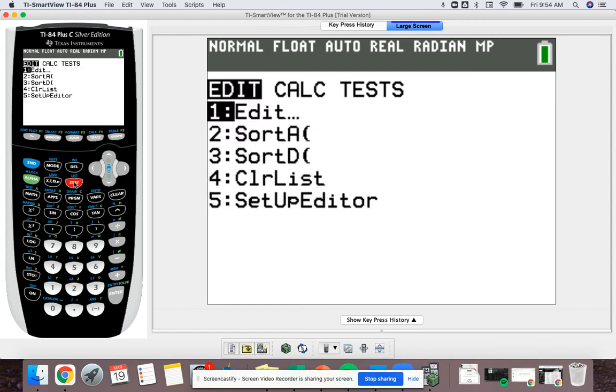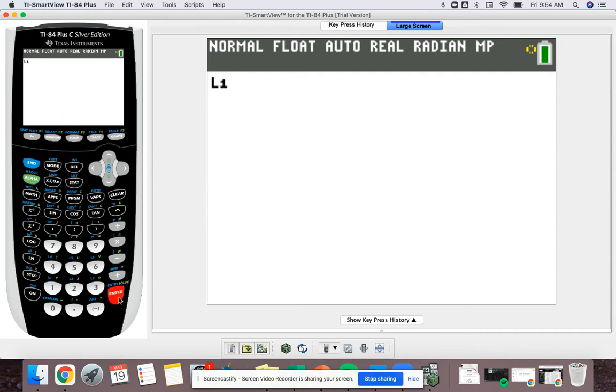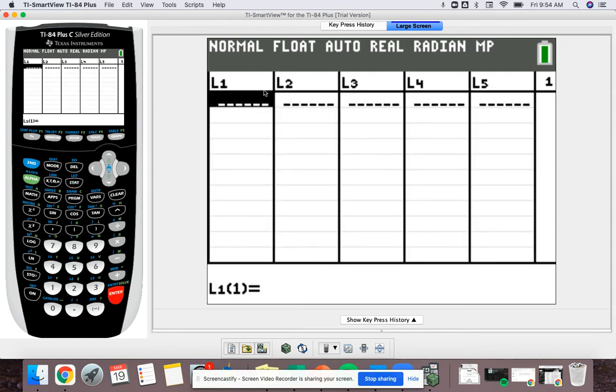So if you go to Stat, Edit, we're going to put the values of our discrete random variable into L1. So for this random variable, that's 300, 450, 600, 750, and 900. And then in L2, we're going to put the probabilities.